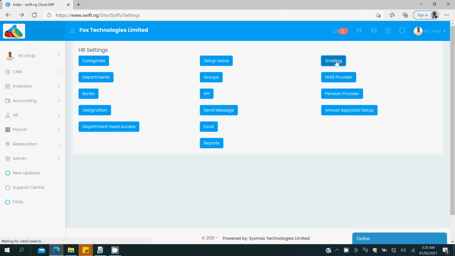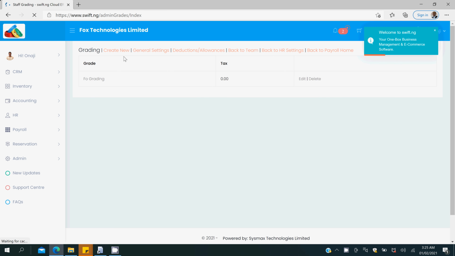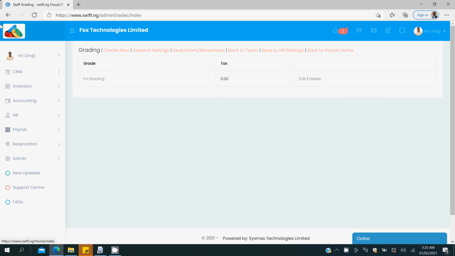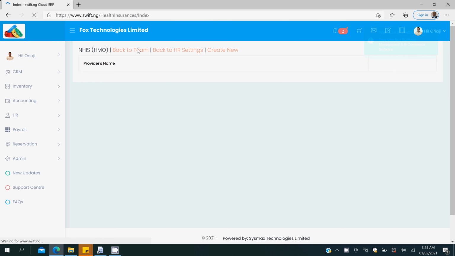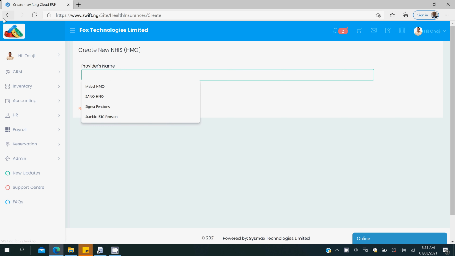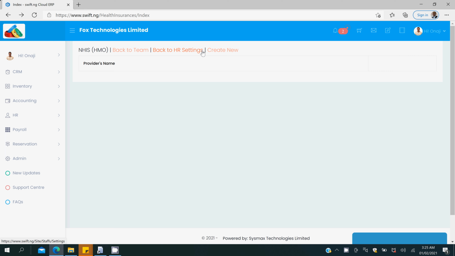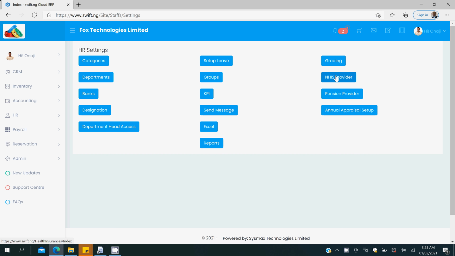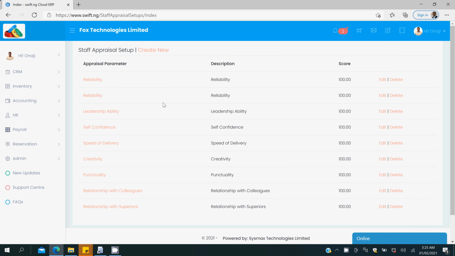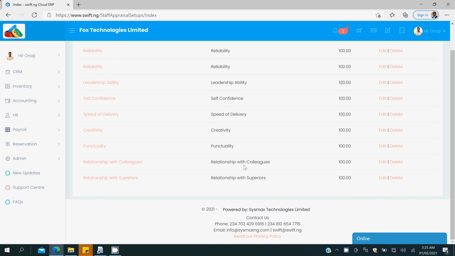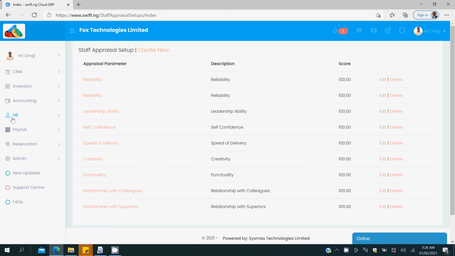You can set up the grade levels and steps of the staff, and quite a number of links here that relate to the HR and the payroll module. You can create the PENCOM providers for each of the staff. You just click that and create. You can create NHIS providers, PENCOM providers, and you can also create objective fields for appraisals. So you can see a couple of them here that I had created. So you can appraise your staff monthly.